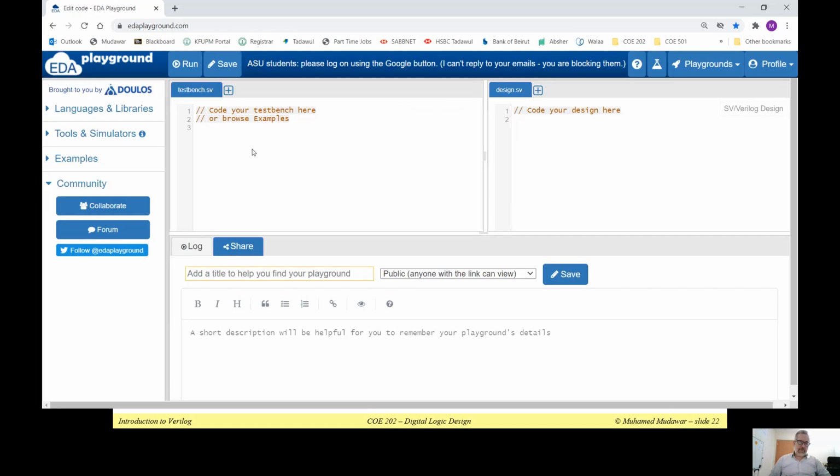Now, when you log in, notice that you will have two windows here. One is for the test bench and one is for the design. SV here means SystemVerilog, but you can use it to write Verilog, or you can use SystemVerilog. In this course, I'm going to only talk about Verilog. You write your design modules. You can have one or more modules inside design. And under test bench, you write your module, which is the test bench for testing the modules under design. That's how you write the code.